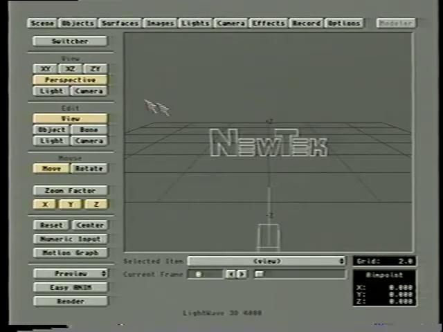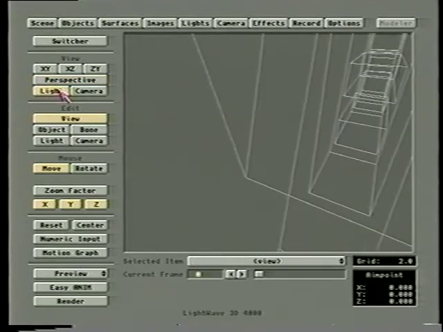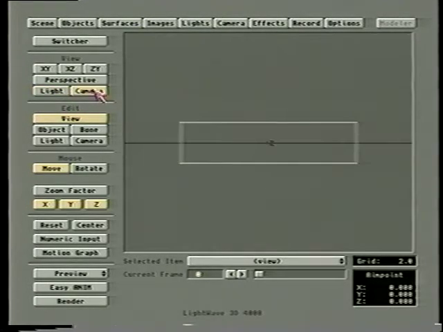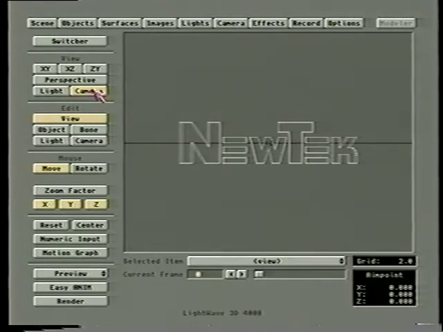Again, the perspective view is a movable view. This lets you change around in a 3-dimensional perspective. The light view actually puts you inside the light. It actually puts you inside to see exactly where the light is. And when we talk about lighting later, you'll see that's very, very important. And again, the camera view shows us what the camera is seeing.